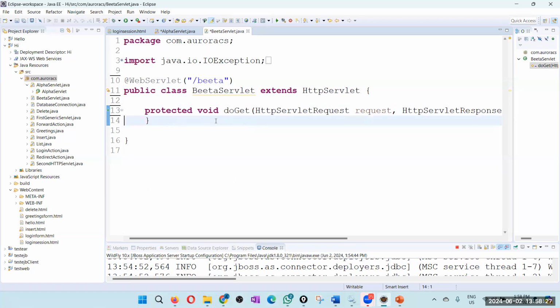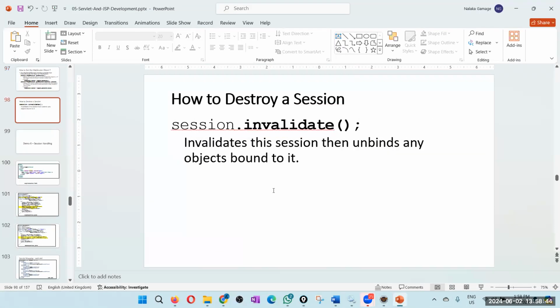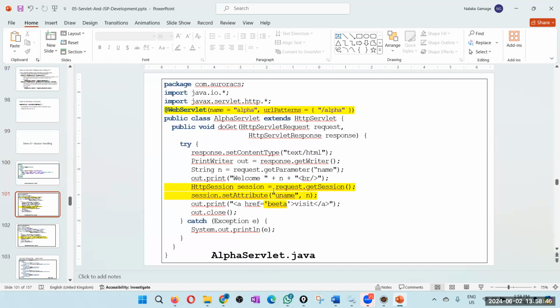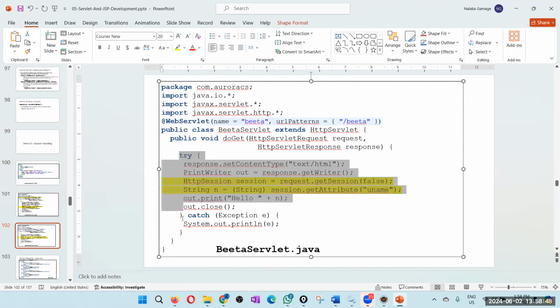There also I'm interested in the doGet method. In the doGet method, what I want to do is get the session attribute in this servlet. We set it in the previous servlet, and now I want to get it from this servlet. So that is the idea. So how to get it? Let me copy paste the code and explain.